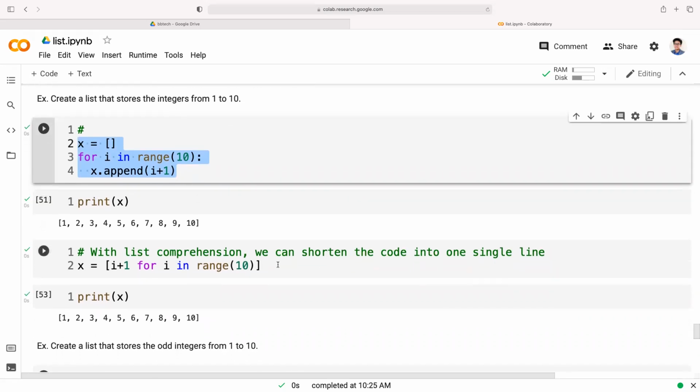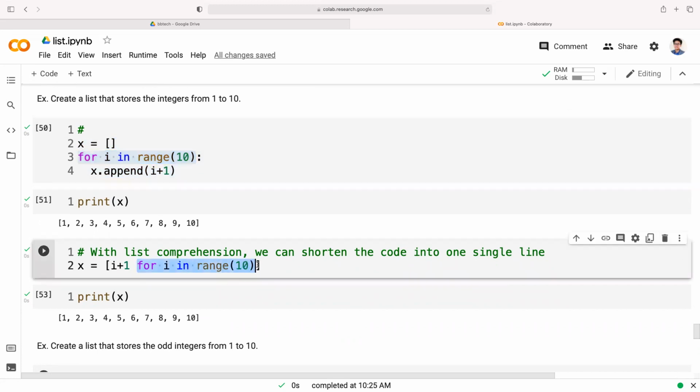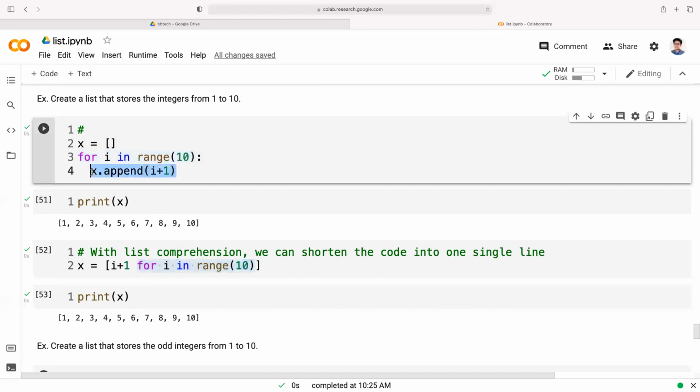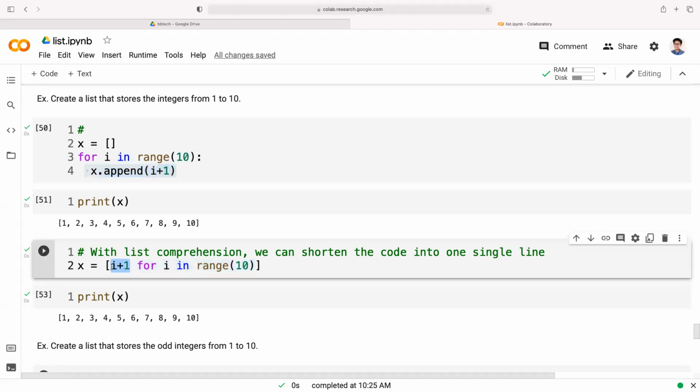When you are confused about how to write a list comprehension, maybe you can write the classical way first, and then you can see the pattern. We copy the for loop here, and what is append here needs to be just put here without the append function.